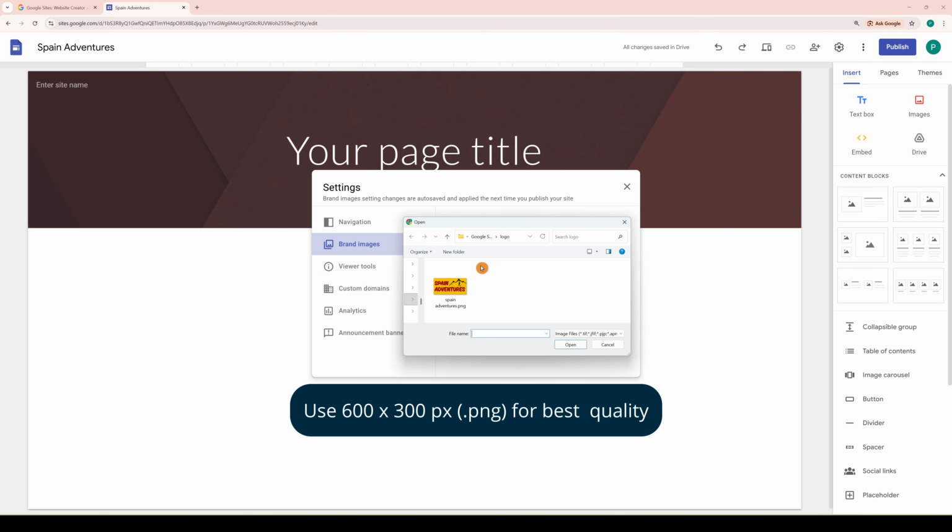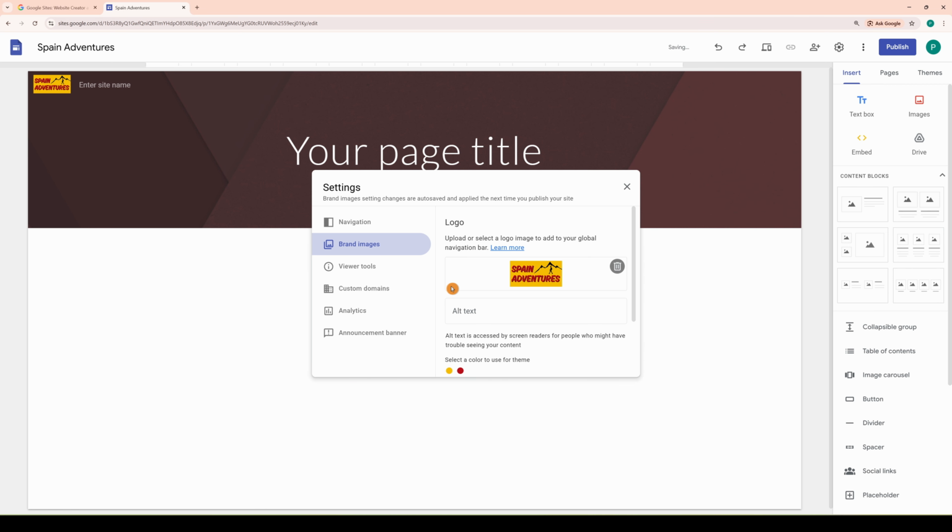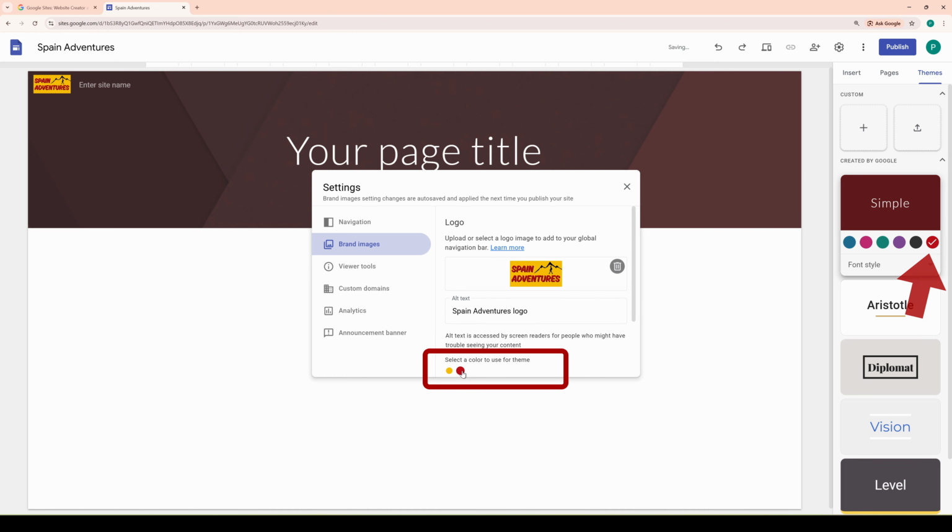Use 600 by 300 pixels for best quality. Then add alt text, which helps people using screen readers. Next, select a color to use for the theme, to match your logo color.